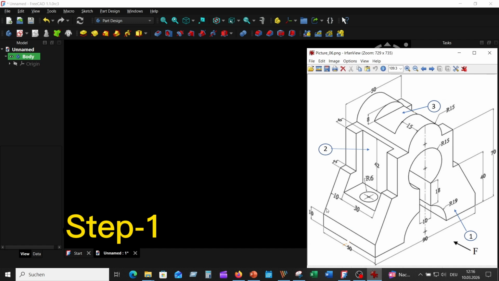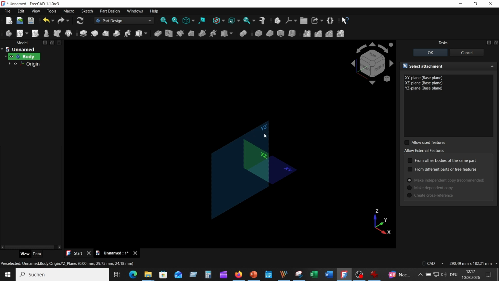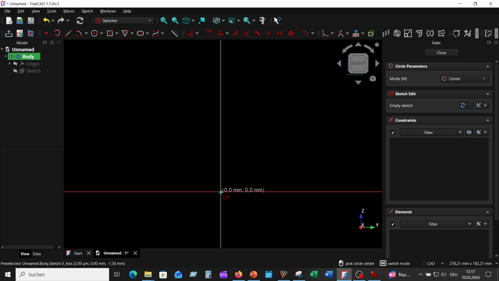In step 1, we sketch the side view profile on the YZ plane and we create a solid part with the help of the Extrude tool. These are the dimensions for the first sketch. Activate the Sketch tool and select the YZ plane. First, sketch 3 circles at the origin and on the vertical axis.